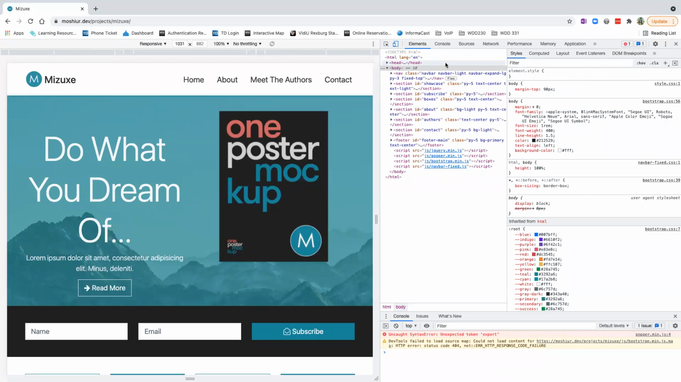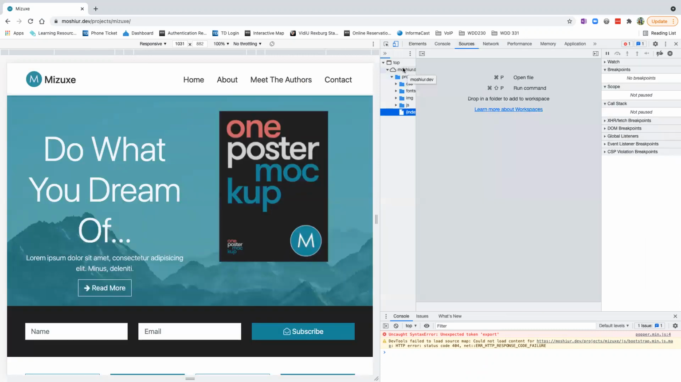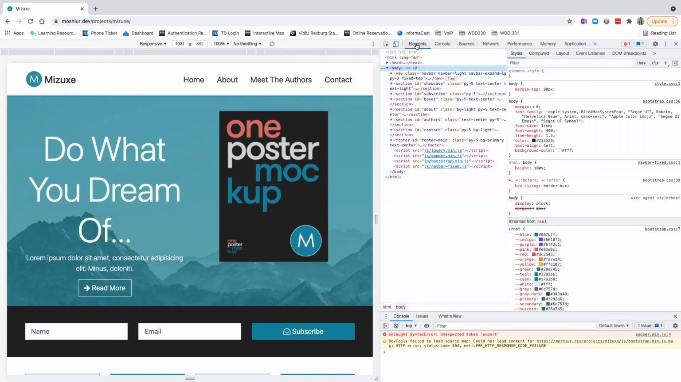When you open the tools, you'll have your elements, your console. You can select right there, or you can see it down here at the bottom. It's just going to show us if there's any errors and whatnot. Sources is going to show kind of the screen that we see in VS Code, where we have the folders, etc. That's what our sources are going to be for the website.